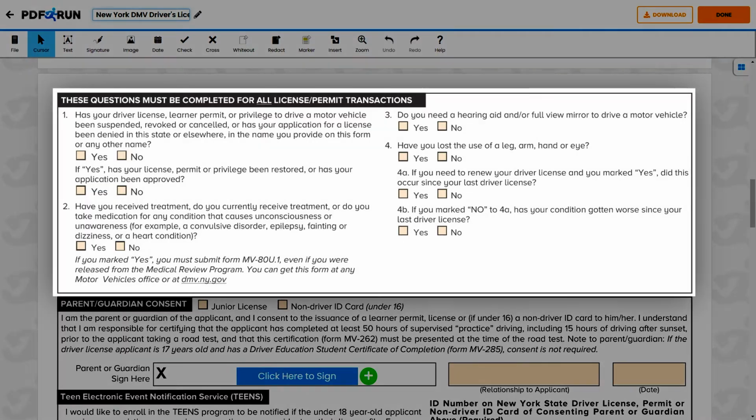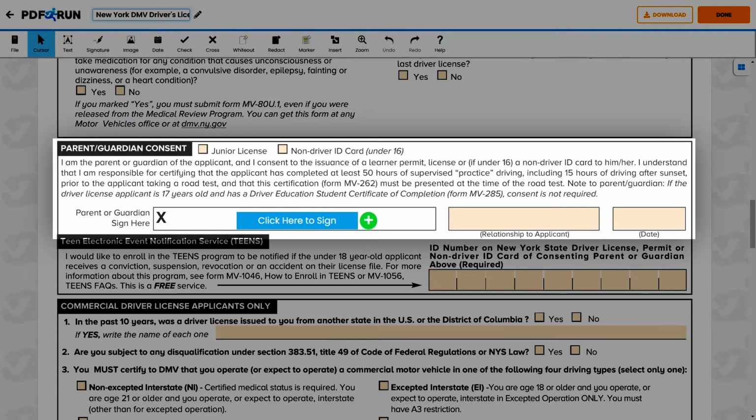Under General Questions, please mark Yes or No, that corresponds to your answer to the questions indicated on the form. Under Parent or Guardian Consent, mark the appropriate box, if the form is for a junior license, or a non-driver ID card. Then, provide the signature, the relationship to the applicant, and the date of signing. There is no need for parental consent, if the applicant is over 16 years old.